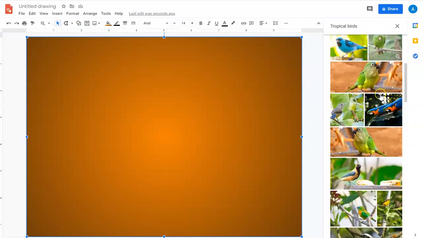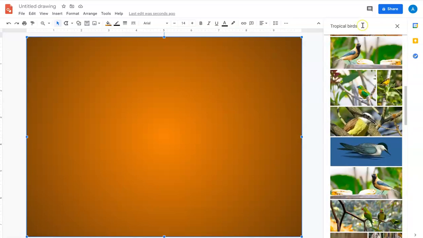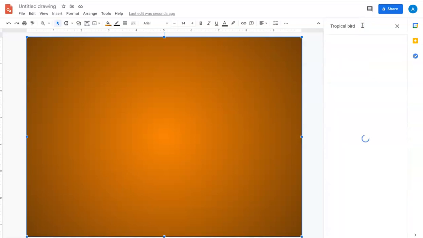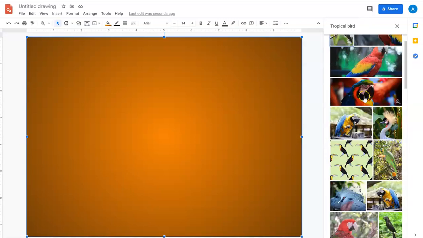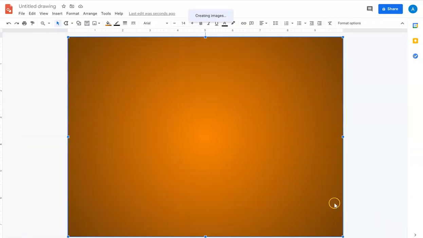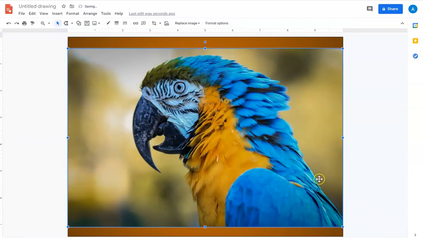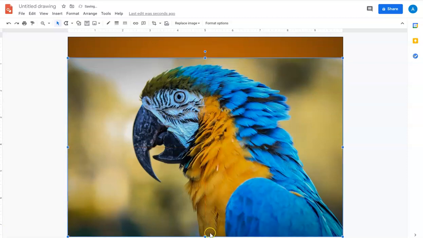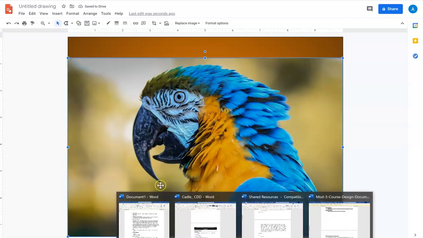So I'm going to find a bird. Maybe I don't like those birds, so I'm going to try tropical bird. There we go. So I'm going to find an image. Ooh, I really like this image right here, and I like the contrast between the blue and how that's going to look. So I'm going to adjust this image. I'm going to bring this all the way down so the edge of the page is touching this area.